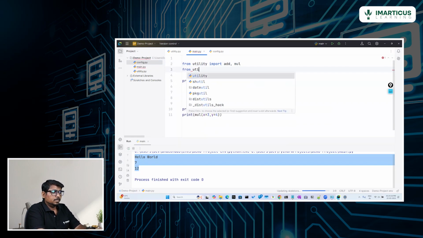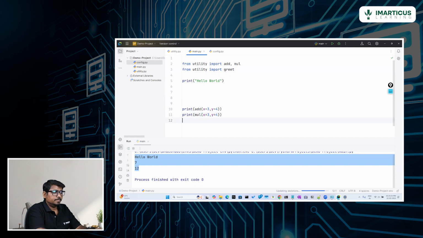So from utility import greet. Okay, and let's call that function here: print greet, and I need to pass the name variable also. Name I have declared using a capital variable.